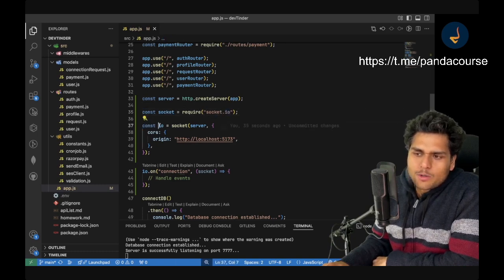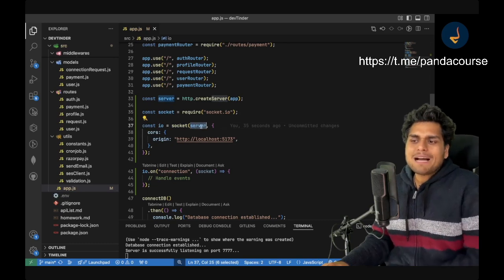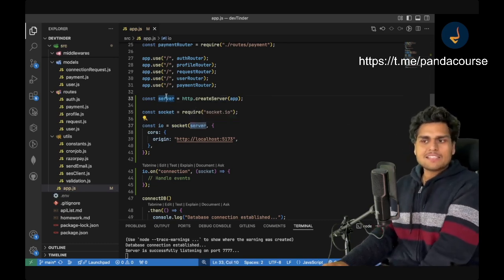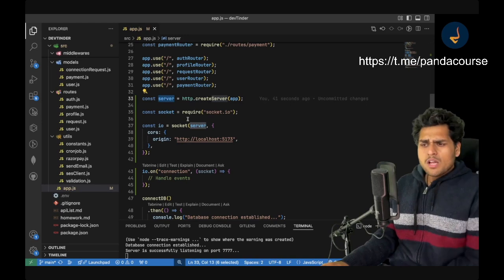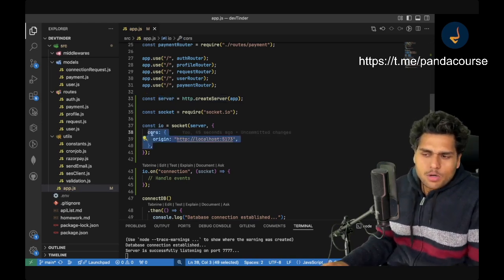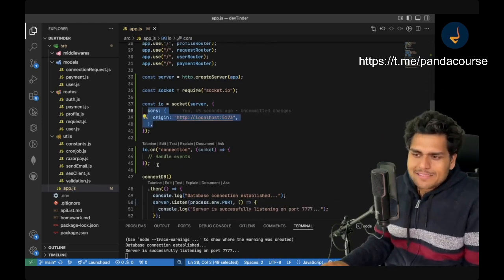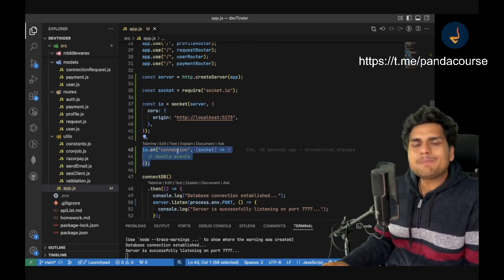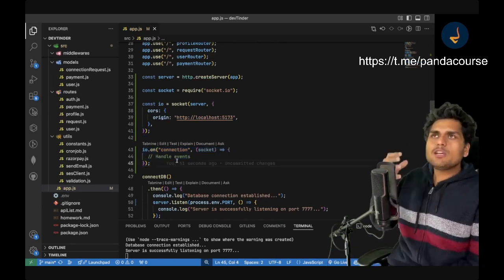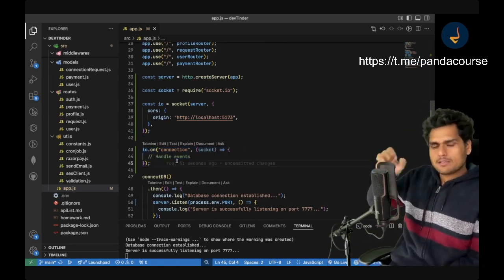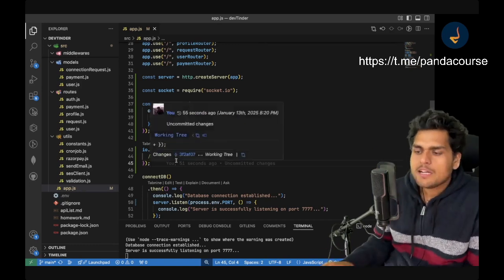And then const io = socket, and over here I pass server, right? This is the same server. Now what I'll do, this is for CORS configuration, and this is how you basically accept connections, right? This is how you start listening to connections. So this is how you do it.